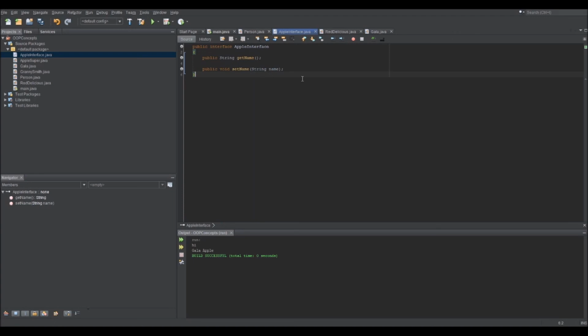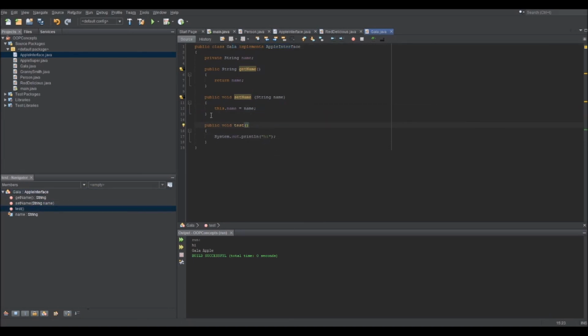Now the thing with interface classes is you can define your methods, but you can't implement any functionality within them. Instead, you have these subclasses that implement the actual interface and then add their own unique functionality into them.